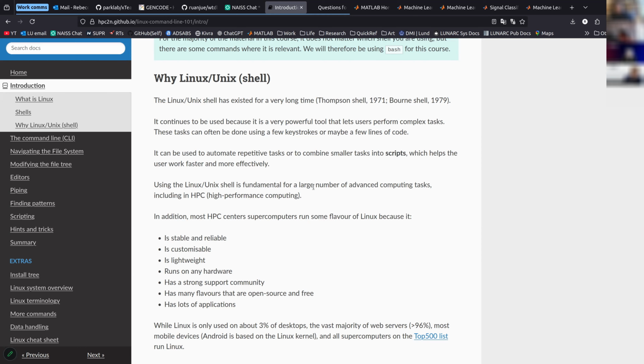Most HPC centers and supercomputers run some flavor of Linux. And also, if you use an Android phone, that's also Linux. That's the operating system on your phone. Linux is stable and reliable. It's customizable. It's lightweight. No adware or bloatware attached. Runs on any hardware.